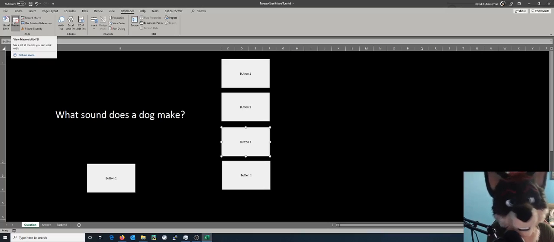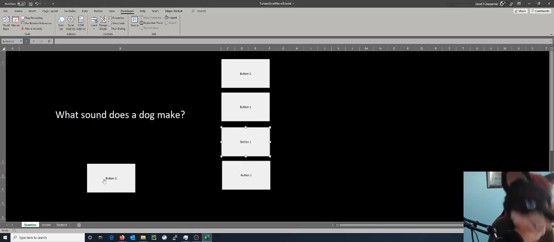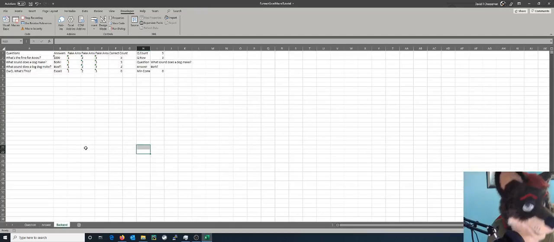We know kinda what we want this macro to do, but we're gonna have to get a little bit more specific and actually add the code. But let's go ahead and record a macro. We're gonna call this new question. All right, so here we go. New question. All right, we're going to go to the backend sheet. We're recording now.